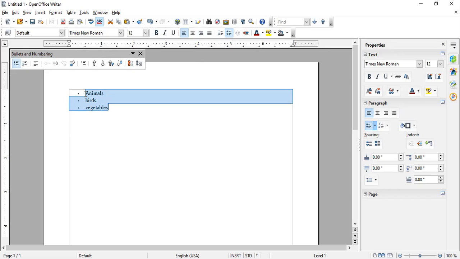Next, now let us check the number list. This is the number list. See, 1, 2, 3, automatically it has changed. Now you understood the shortcut way to change to the bullet list and number list, children.